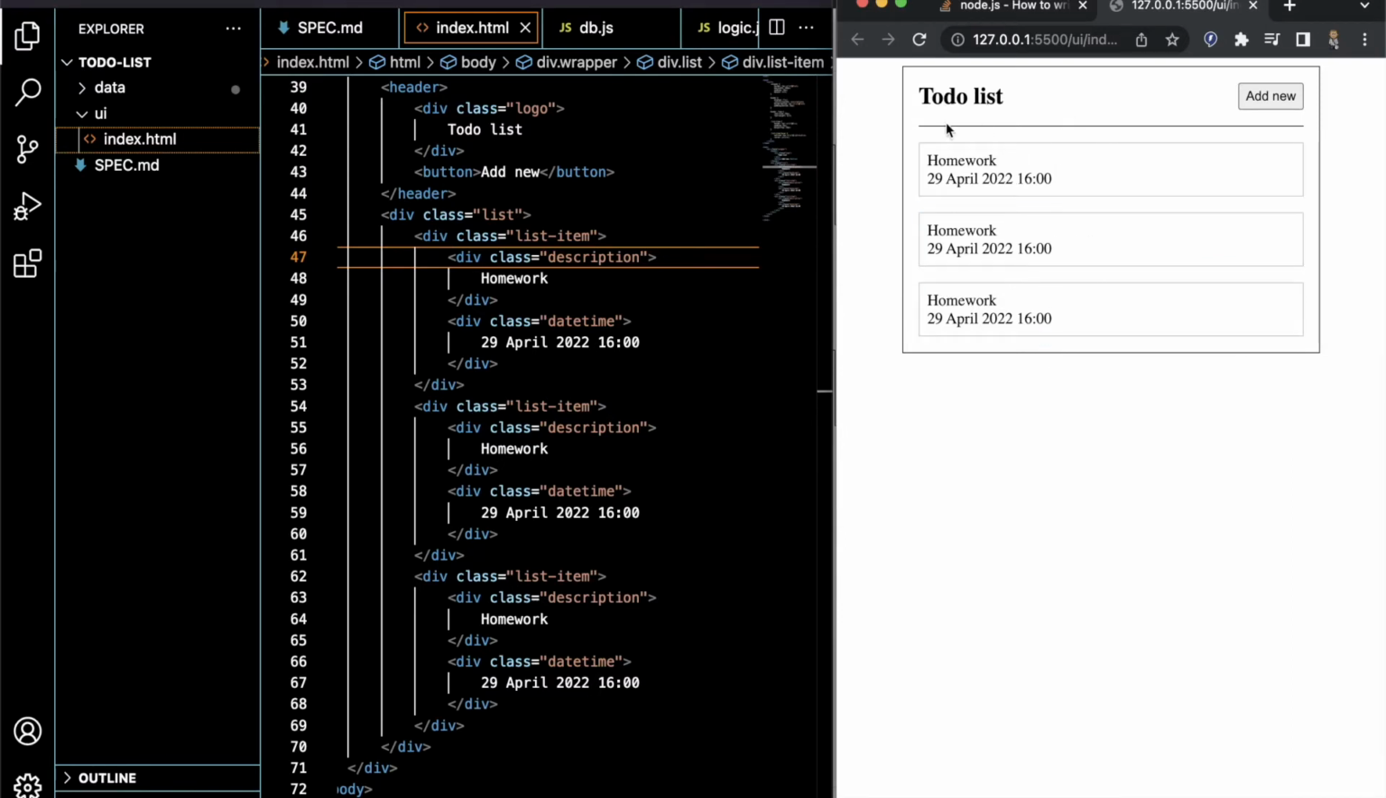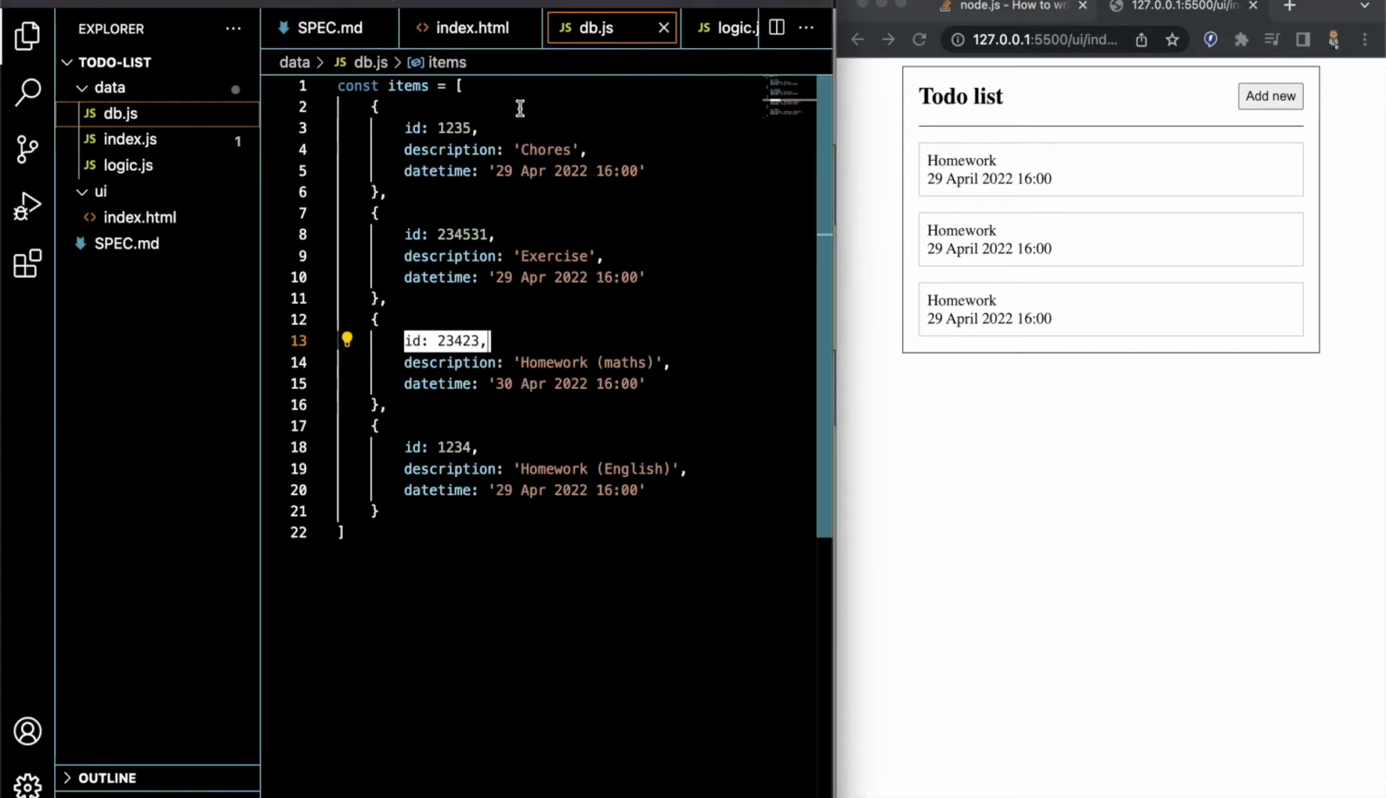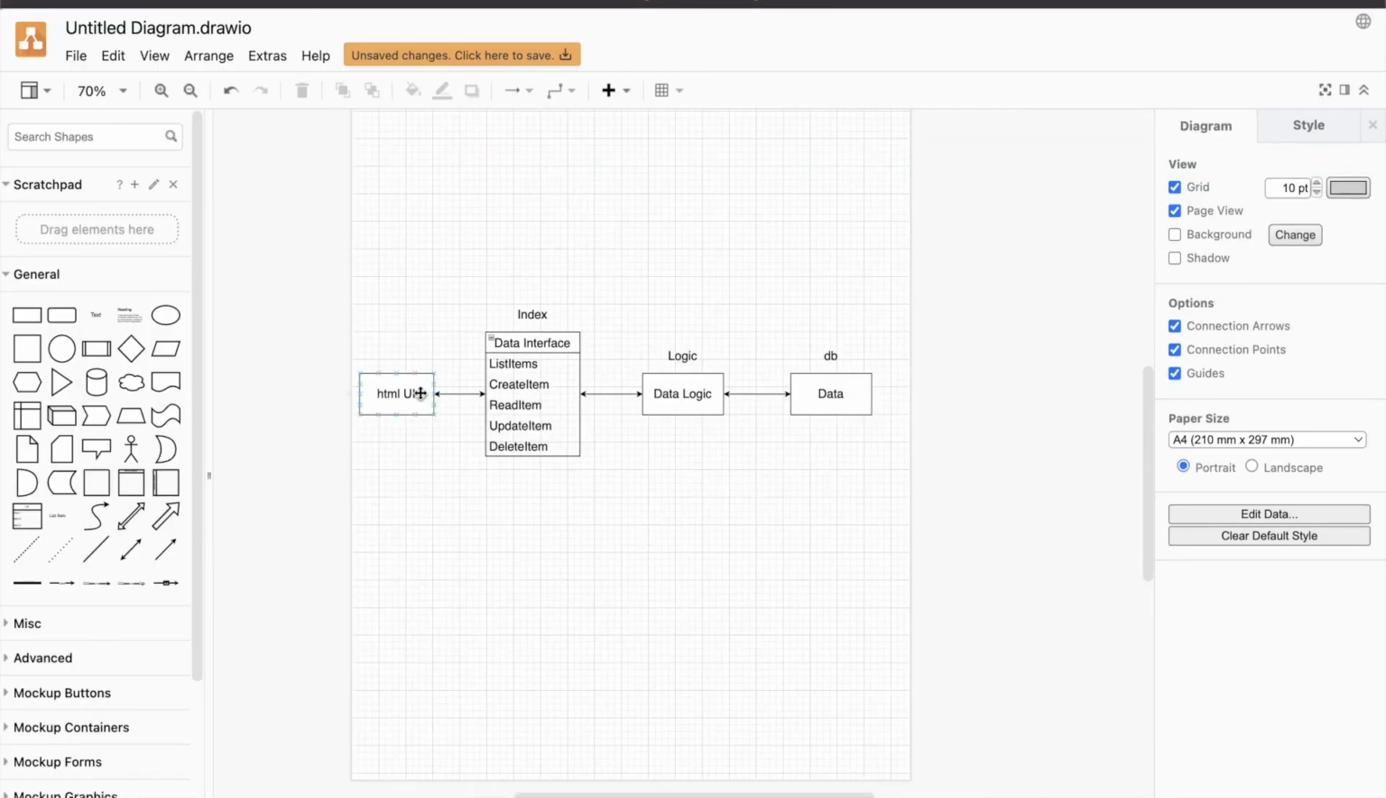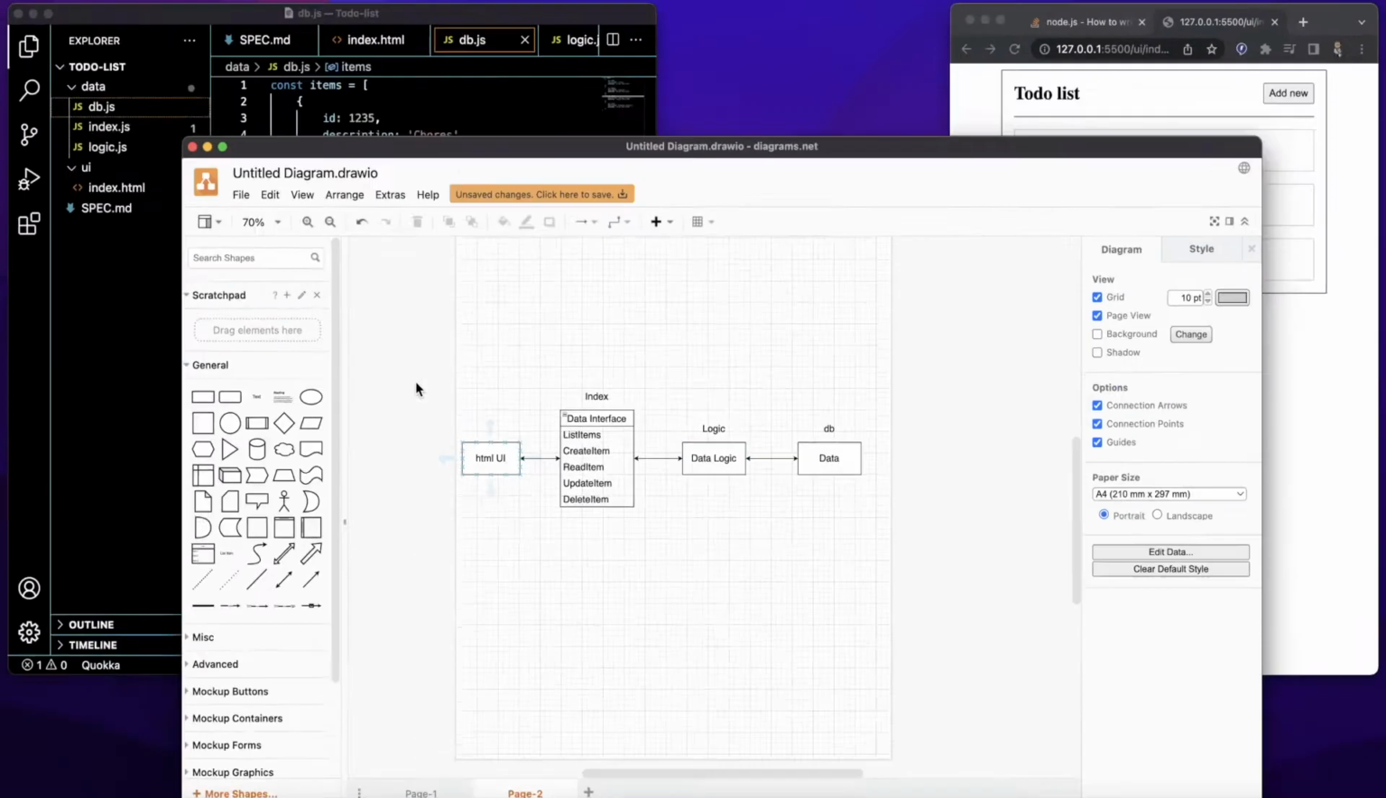First and foremost, the first thing we can try is to see if we can populate this list with the data that comes from our data source. Let's see if we can make this dynamic. All right, so let's go back and see our diagram again. How does this work? Our HTML has access to this interface to our logic. So our HTML somehow needs to be able to call this list items function, which is going to return a list of our to-do items. Let's see how we're going to do that.